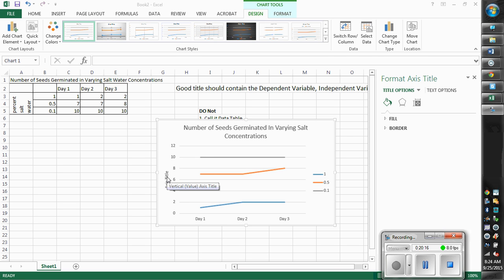So I want to come over here to my axis title and I want to highlight the text that's in my axis title. And what these numbers represent are the number of seeds germinated. Okay, my line stands for the saltwater concentration, and then down here at the bottom are my different days.